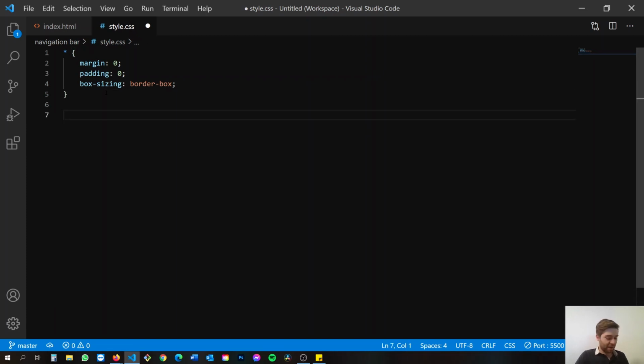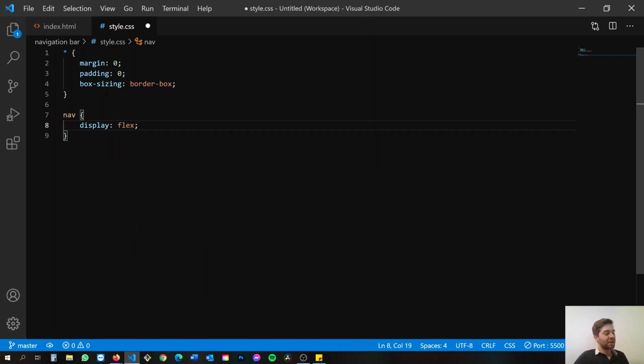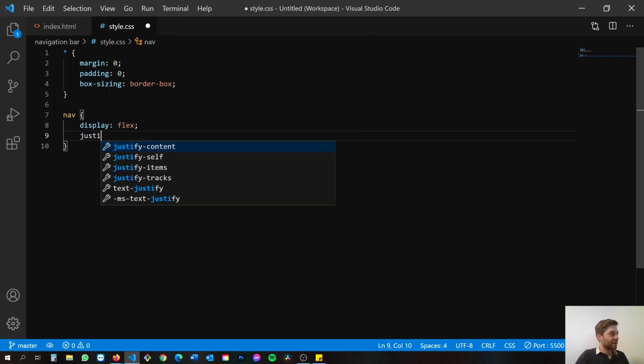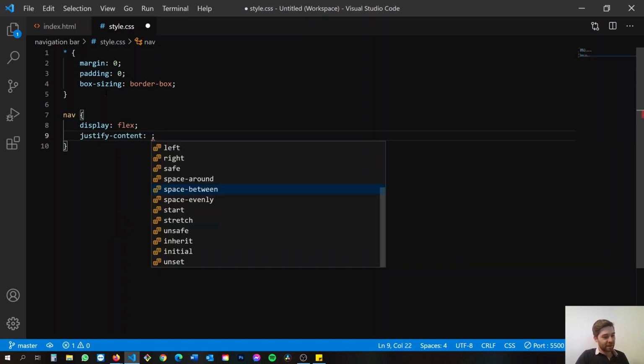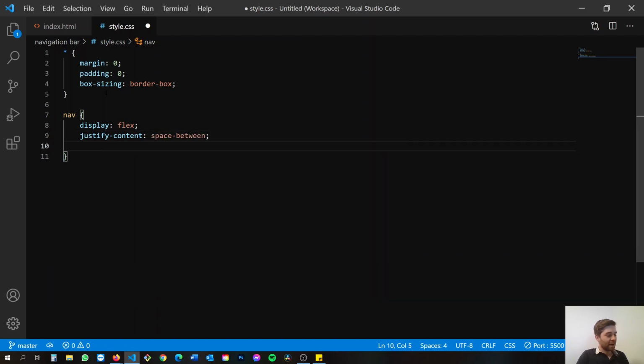We're going to say nav display flex so that it will be displayed next to each other. Then justify content space between, and this will add space between the logo and the navigation links. And next we're going to say align items center, which is going to center it vertically.